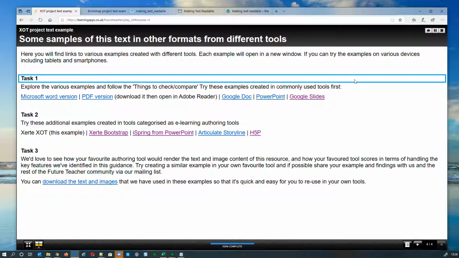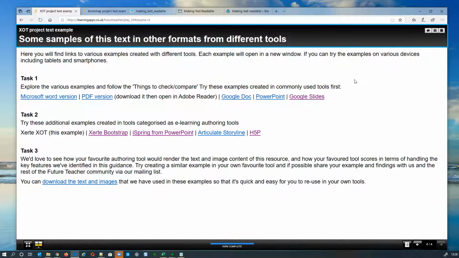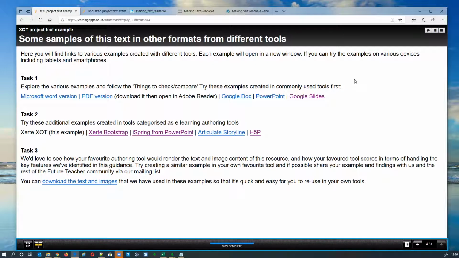And if I press the D key, landmark, it reads first the banner landmark, which is the top one, then the main content, main landmark, and then the navigation landmark at the bottom. And that will vary by what resource and what tool you're looking at as to how many landmarks there are and so on.